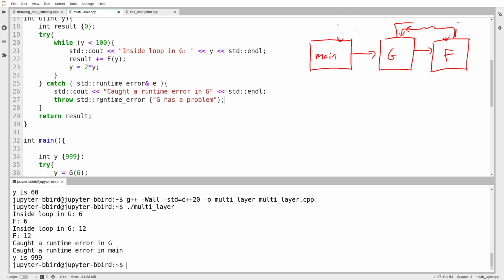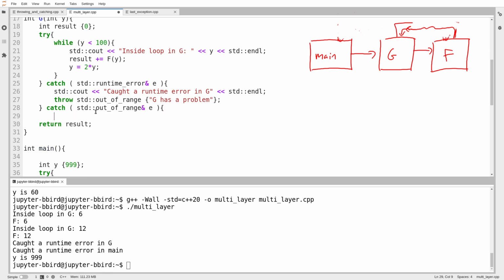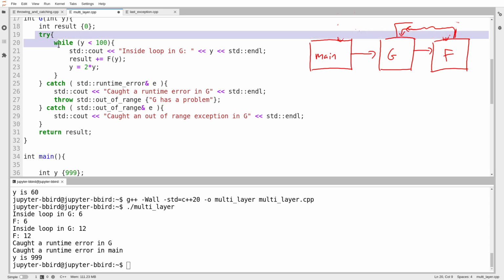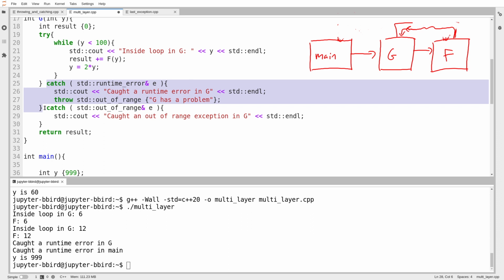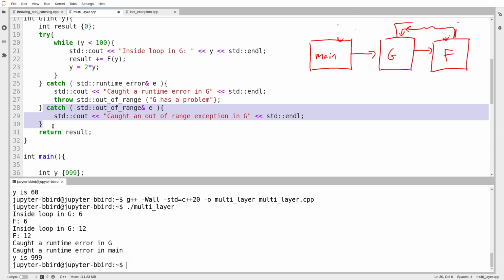And it's worth considering that even if I did something odd like this, so suppose I throw out of range. This is a very common trick on midterm questions. So suppose I have a catch block for out of range here. And so this try block now has two associated catch blocks. One of them catches a runtime error, and as soon as we catch the runtime error, we throw an out of range exception. But I have a catch block for out of range exceptions down here. Is this where I end up after line 27?